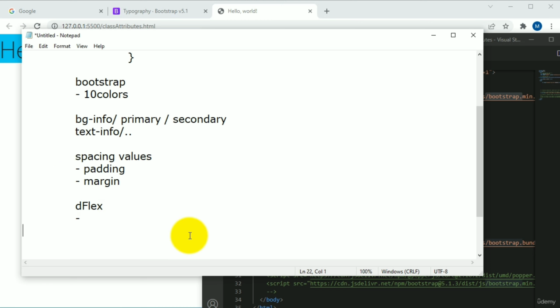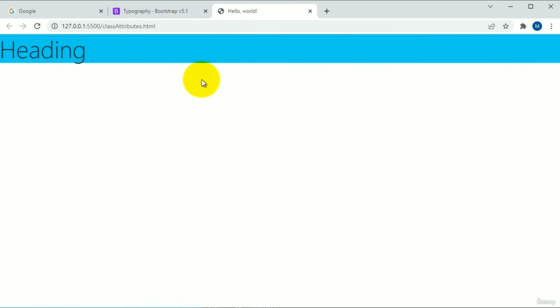And after that, if you want to create a responsive image, it also has img-fluid. So what I will do is insert one image over here.